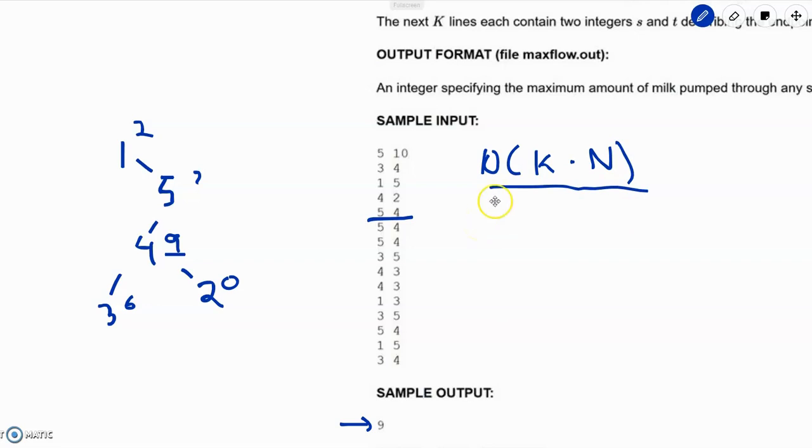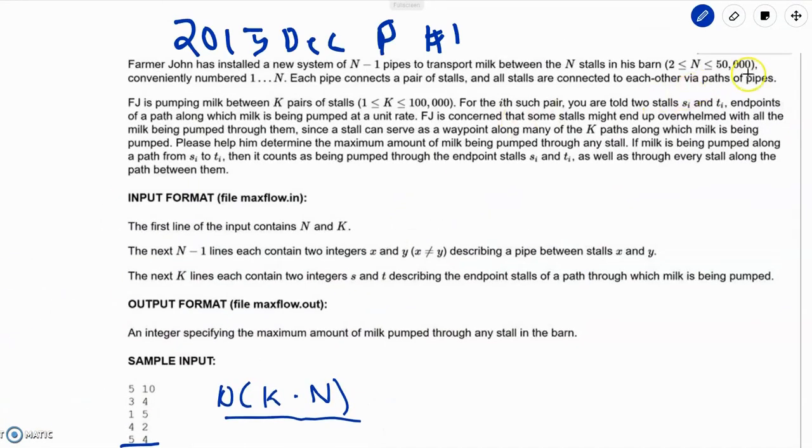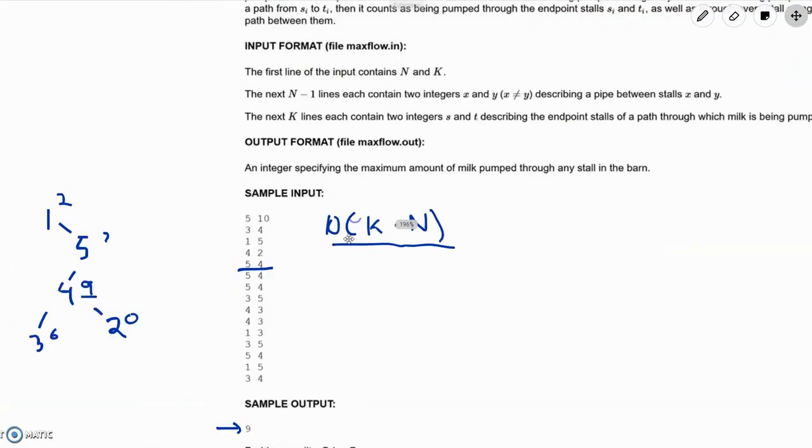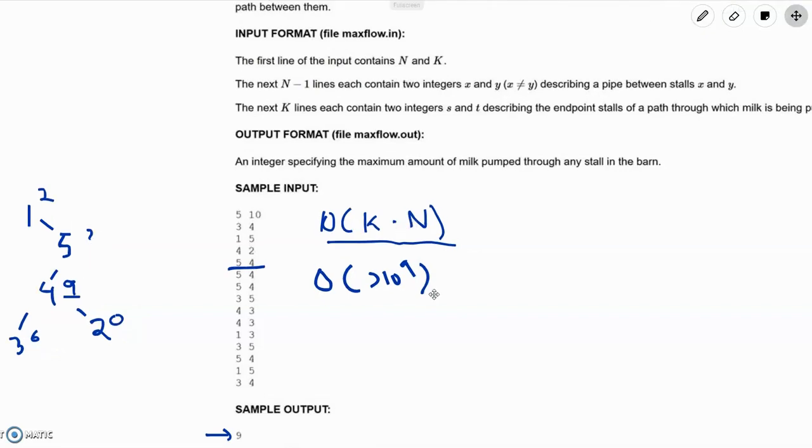And if k and n are both on the order of 10 to the 5th, this is 10 to the 5 times 10 to the 5. This would be essentially over 10 to the 9 operations, and that's way too much for what we're trying to do here. So we have to find a way to break this up.